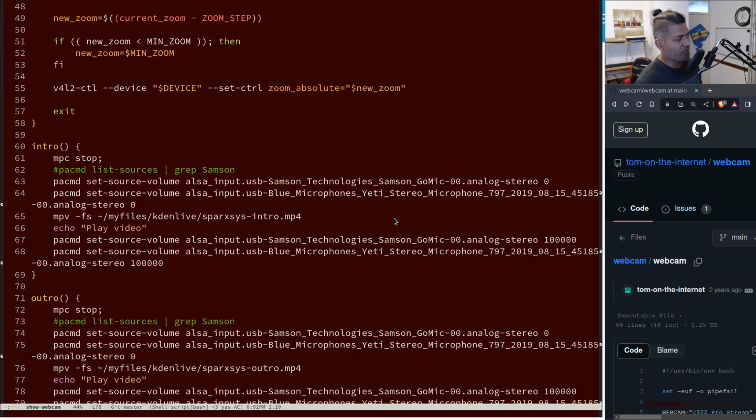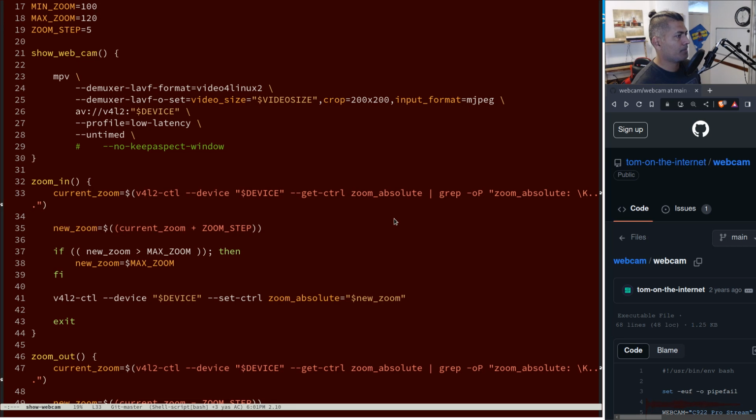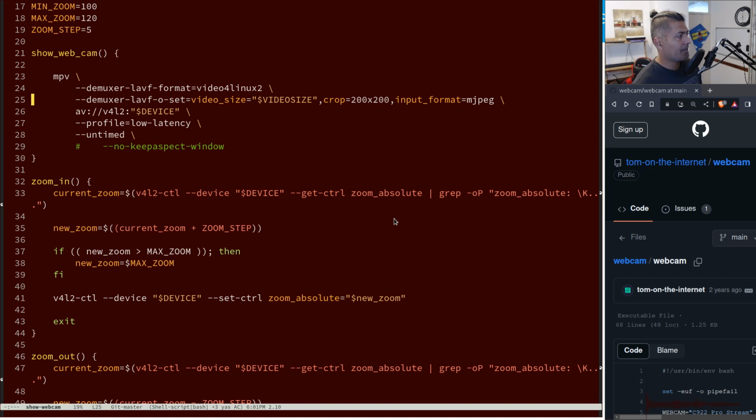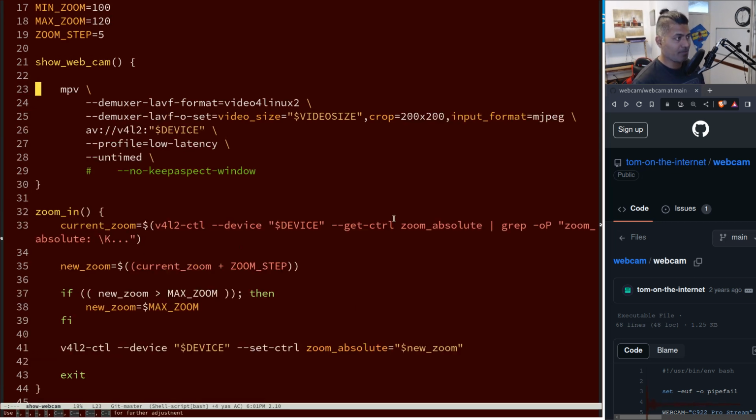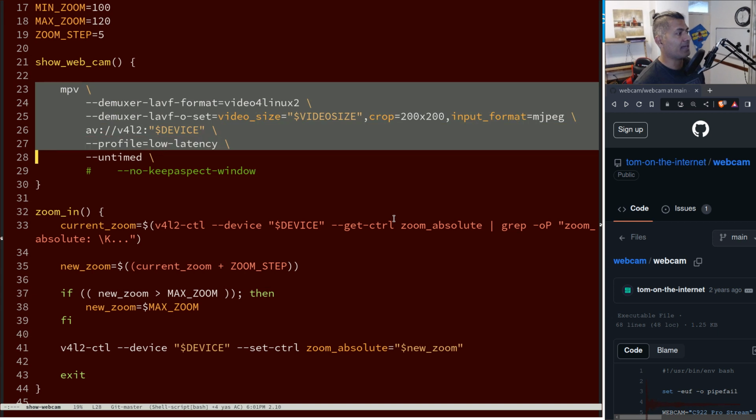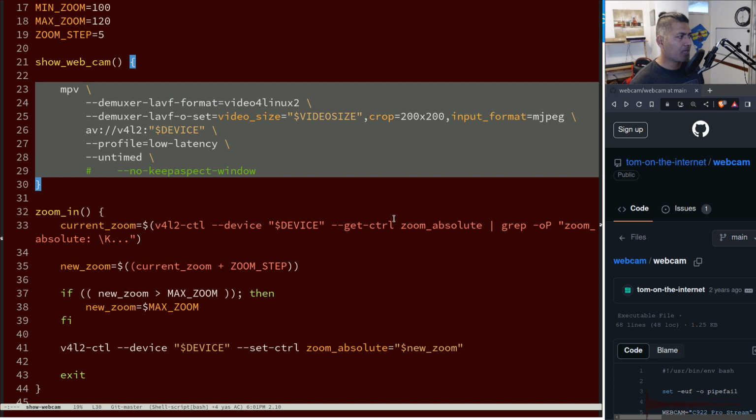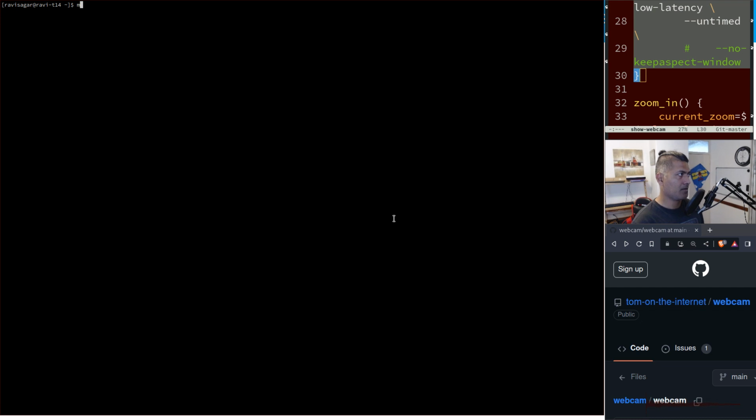Now if I go to show webcam, so show underscore web underscore cam. It is basically using MPV, and again, as I mentioned, it is not really my script, but when I discovered it, I can't live without it. It's so cool. So basically I am using my webcam and MPV, and you can always do something like MPV and pass in your /dev/video, where one of your webcams is listed.